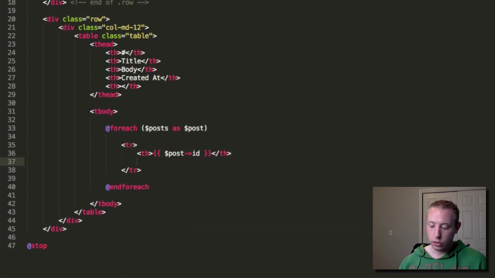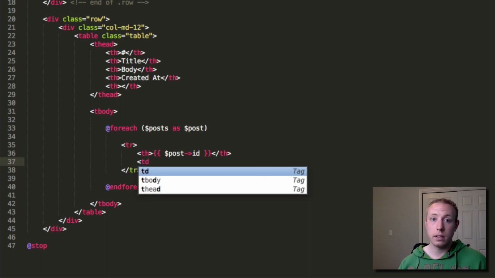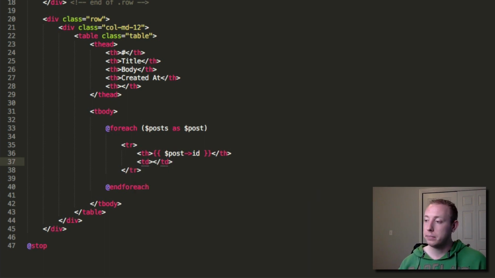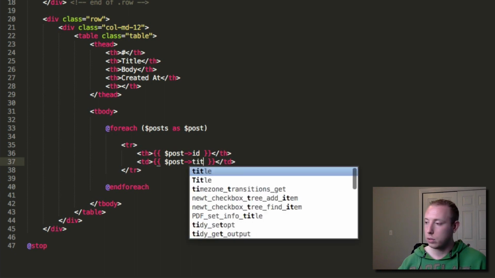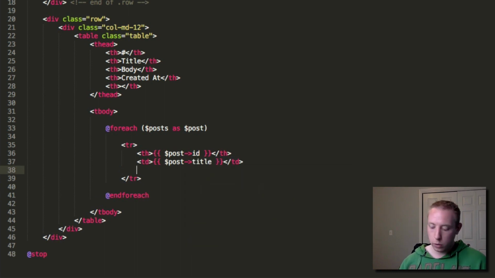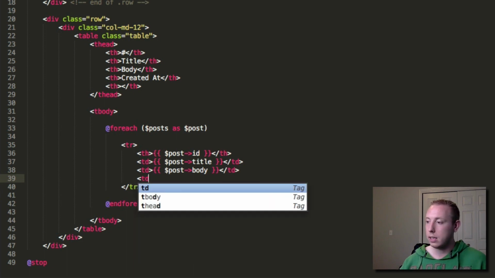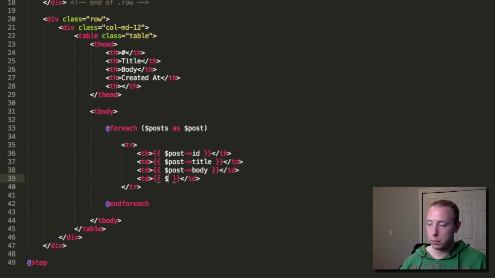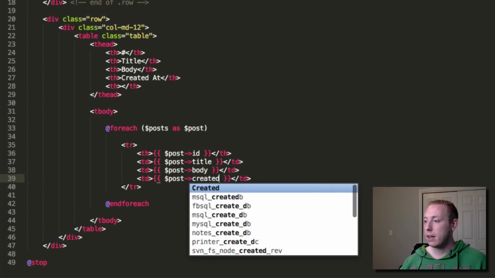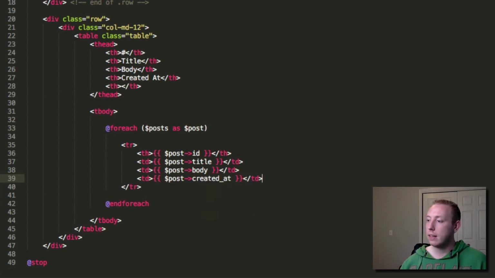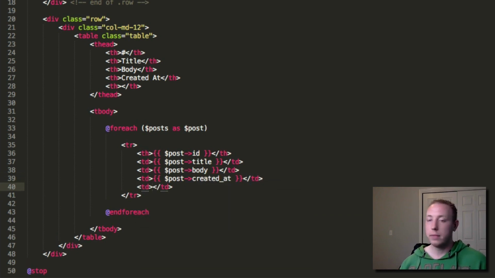Next, let's create another column. This time we'll do TD, because it's a normal column and not a header column. We'll do the same thing: curly braces, post, and this time we're working on the title up here. That's the second column, so we'll do title. We're just going to go through and do all of these. So TD, curly braces. This is the body, so we'll just do body. Then the fourth one here is going to be created at, so we'll just do post created at. And then the last one is our buttons, the action buttons.